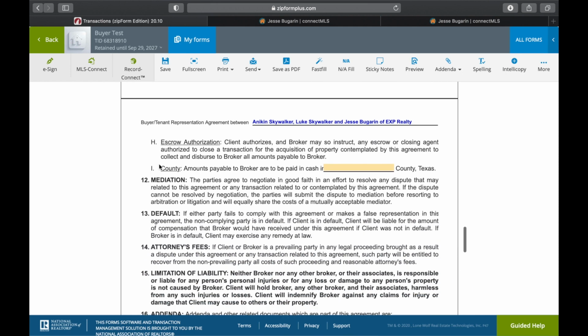Now, next thing really is the county. Amounts payable to broker are to be paid in Bexar County. This is always Bexar County. This is not where you're closing. So I've closed in Medina, I've closed in Atascosa County and different ones, but it's always being paid in Bexar County. So that's what you've got to write in here, or wherever you're at.